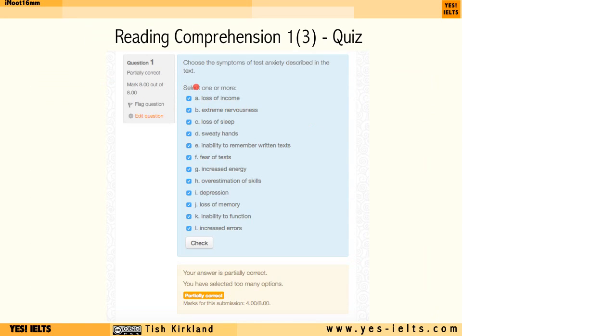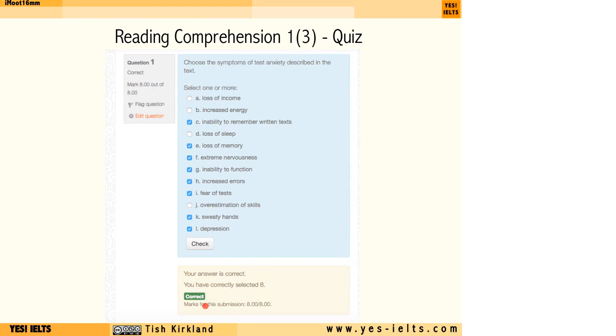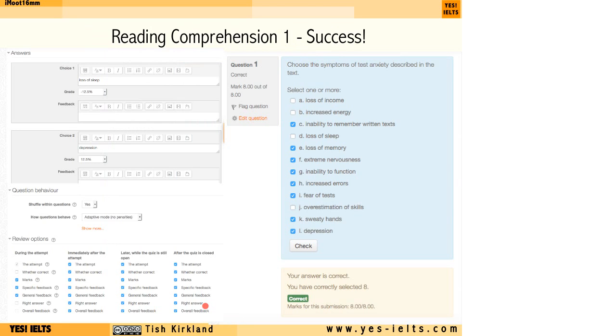And hooray, if they tick them all, they still only got partially correct. So they didn't get all of the questions correct. And if they ticked the right ones, then they would get 8 out of 8. So yay, I was really happy with that. Definitely trial and error, and it took a while to get it right. And it took some students doing it to help me get it right.